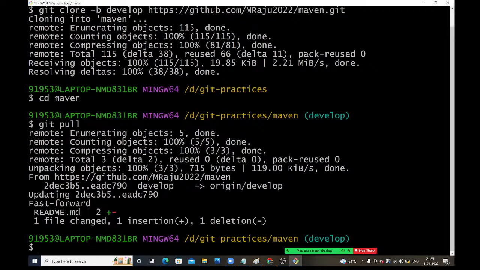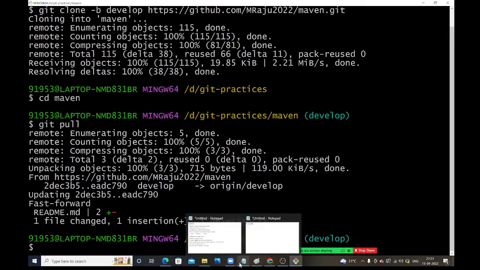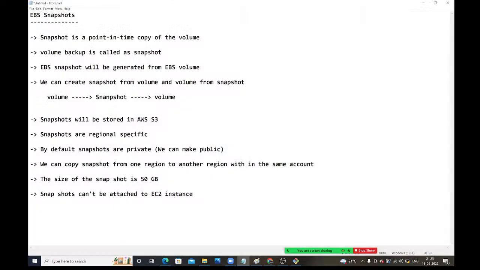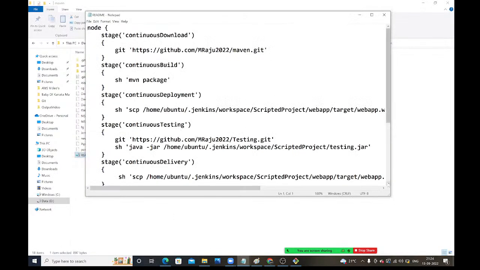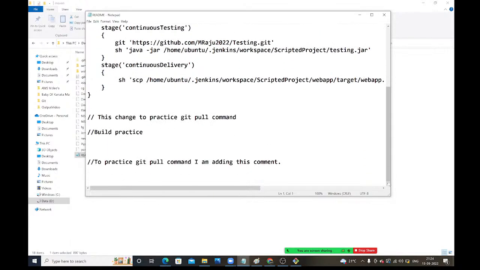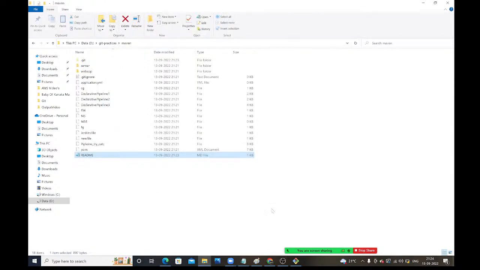Understood, guys? Right here, if you go here, open this now. See, guys, at the end you can see that comment: to practice git pull command, I'm adding this comment. Understood, guys? So like this, we need to use the git pull command.